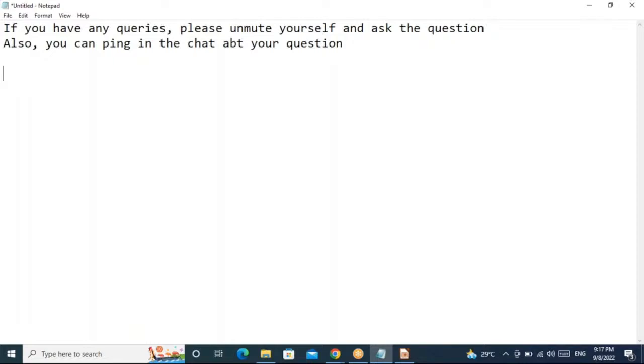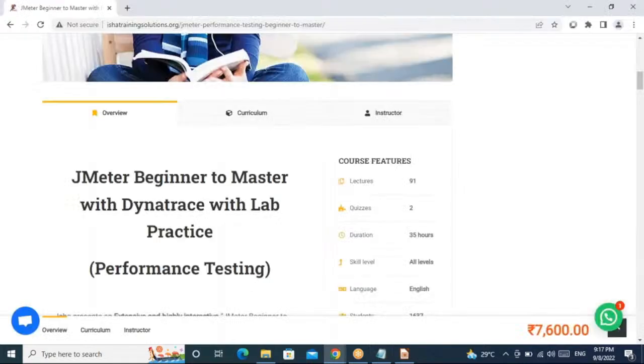So this course, let me go to the course content. As I have already told about myself, I have more than 12 years of experience in performance engineering and performance testing. I have experience on different tools like JMeter, NeoLoad, LoadRunner, and the application monitoring tools like Dynatrace, AppDynamics, Perfmon, and others.